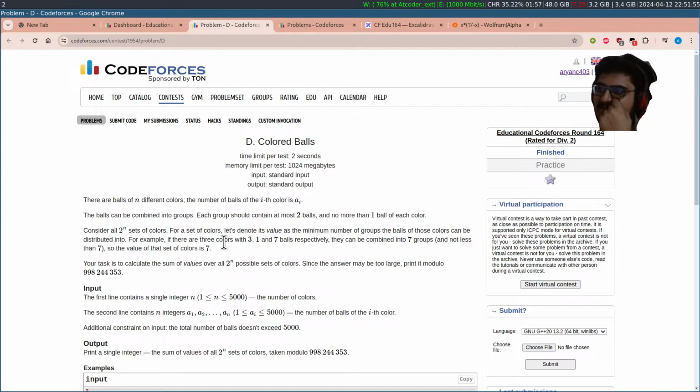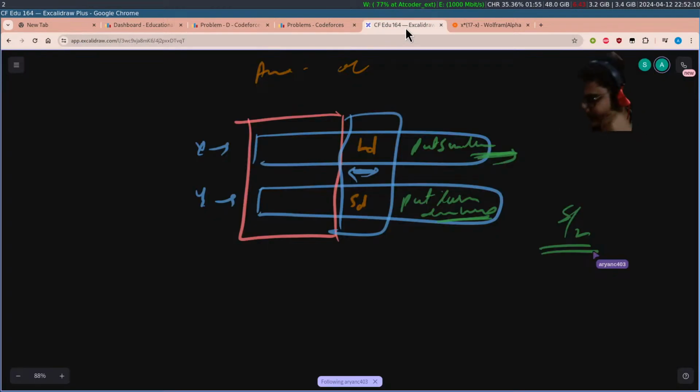For example, if there are three colors with 3, 1, and 7 balls respectively, you can combine them into 7 groups and no fewer than 7. So the value of the set of colors is 7. The task is to calculate the sum of values over all 2 to the power n possible sets of colors. Since the answer may be large, print it modulo this number. Okay, let's first look at what would be the number of sets here.